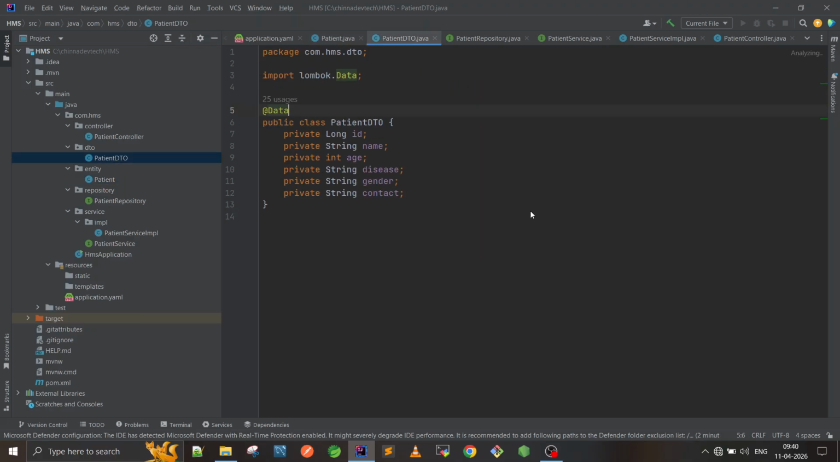Next, the DTO is the object for the user when entering the data. To access it, the patient DTO is converted to the patient entity.